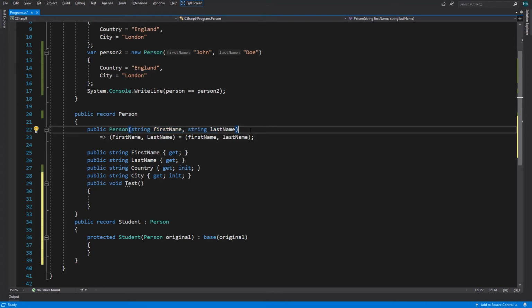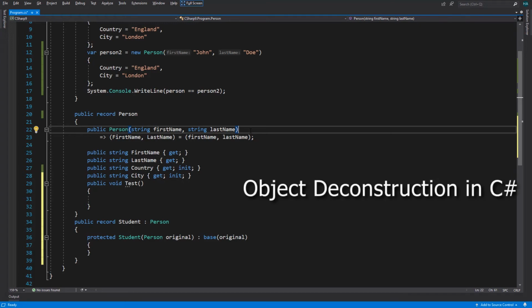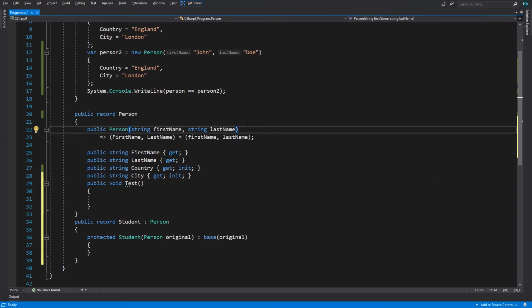It's because records support object deconstruction. I have a full video on object deconstruction and how we can implement them in the classes in C#. The link to that video should appear now in the top corner of the video. Object deconstruction in the records is defined by the constructor. But it can be easier than this, because there is another type of record called positional record.